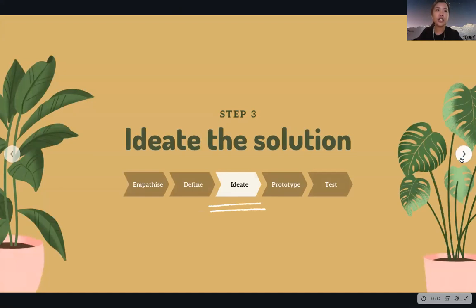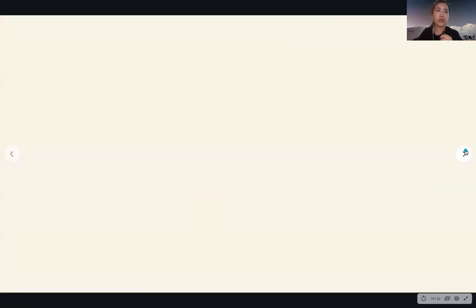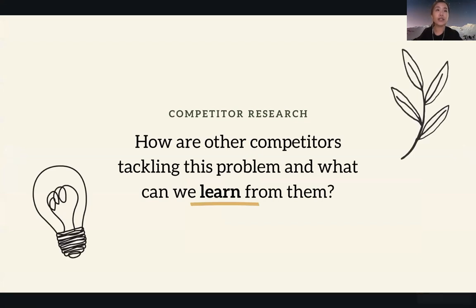And ideation is a time where we get team members to brainstorm on a range of creative ideas that address the problem statement. And what we normally do is that we often take inspiration from competitors in the space to see how they're tackling a similar problem.